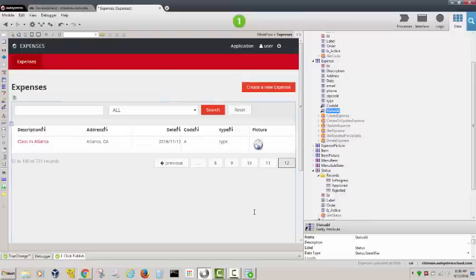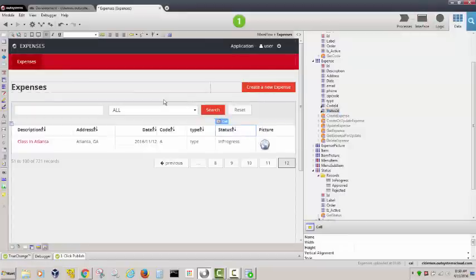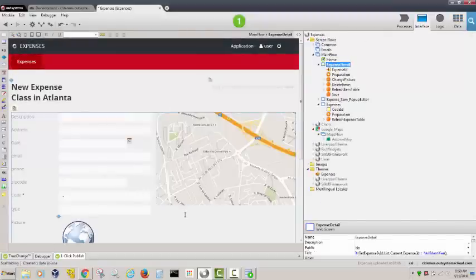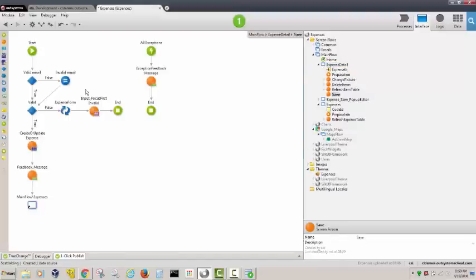Okay, so I have a status ID, and let's show it in the report. So we got that. Now we don't need it. We really don't need it in the detail. We don't need it because people don't change the status, but the system should change the status. So when someone presses save, they come here.